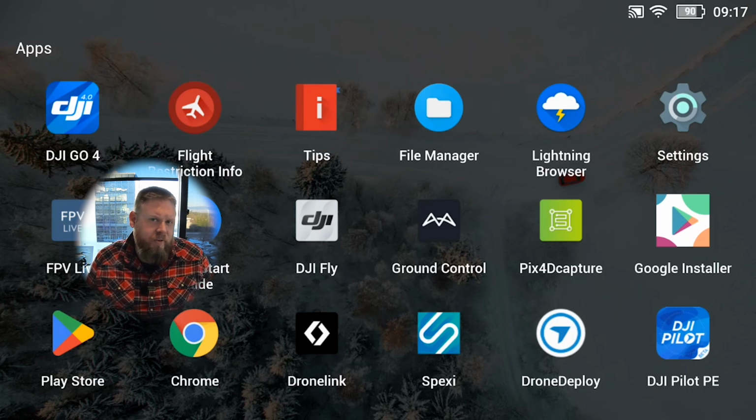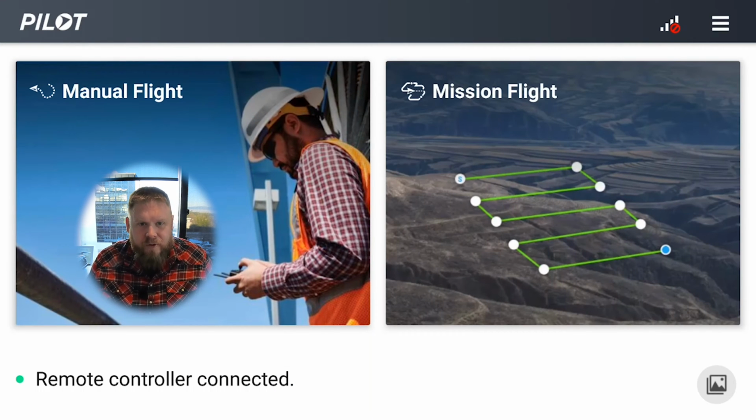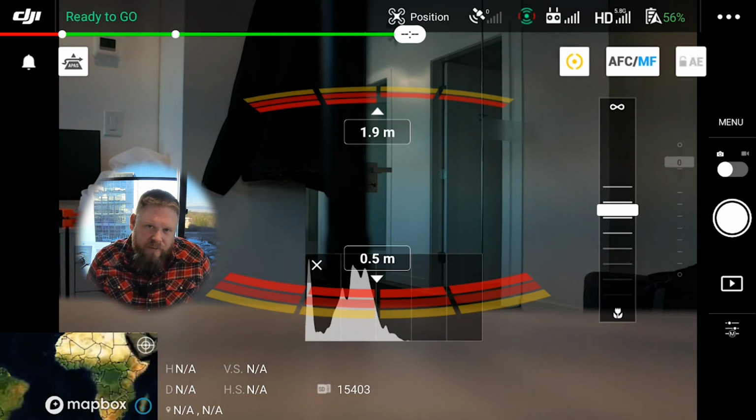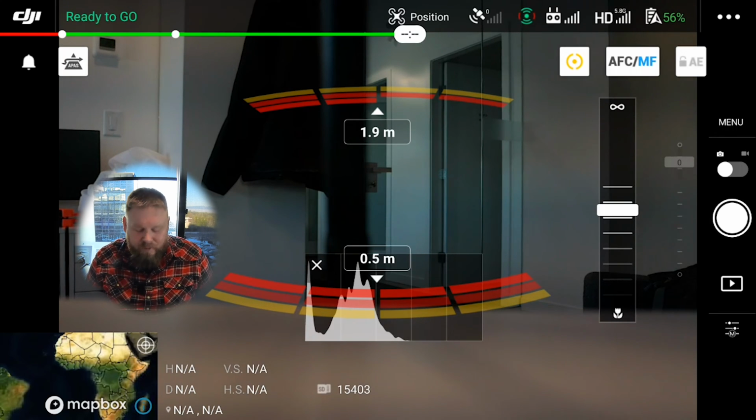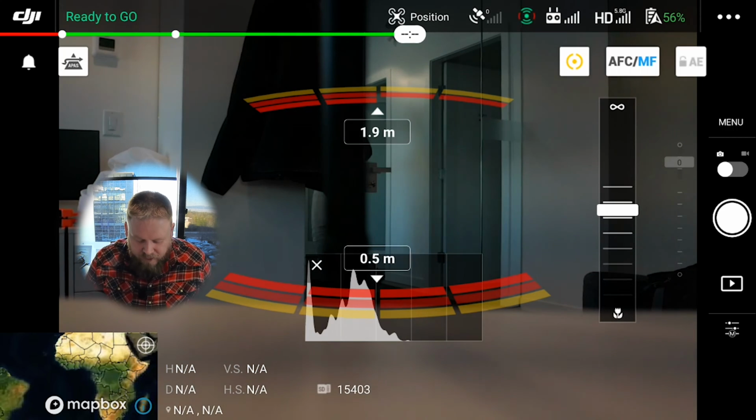Pilot is DJI's enterprise software that lets you control the drone in a few more advanced ways. And Pilot PE is private edition, and it works with the Mavic 2 Pro, which is a non-enterprise drone. In manual flight, it may be worth it, it may be not, right? That's not really why I installed this software. I installed this software so I have the capability to run automated flight missions.